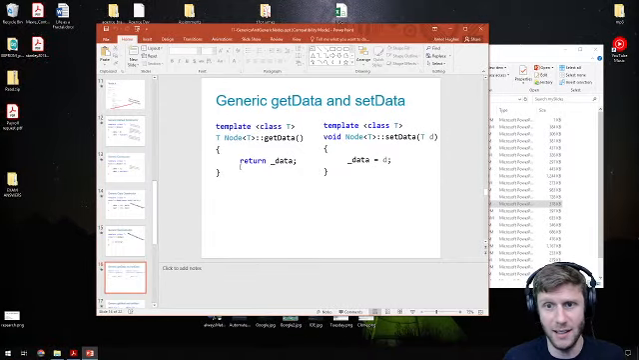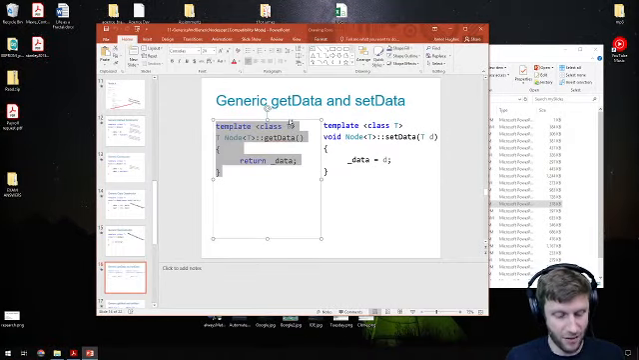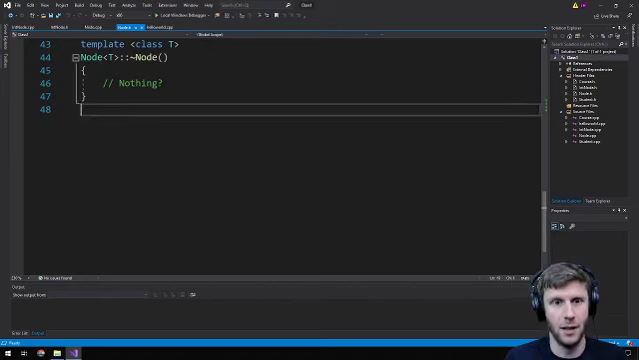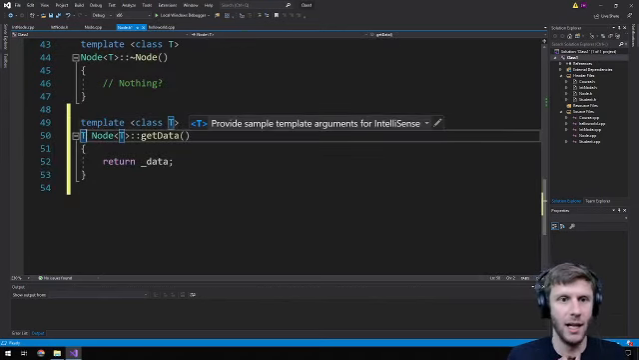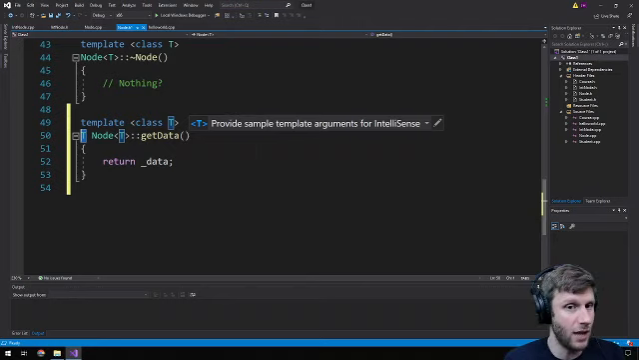So here's our get for the data. Just gonna paste it in, and what do we see? Well, again, template class T. It returns something of type T, whatever that is, and Node<T>::GetData.